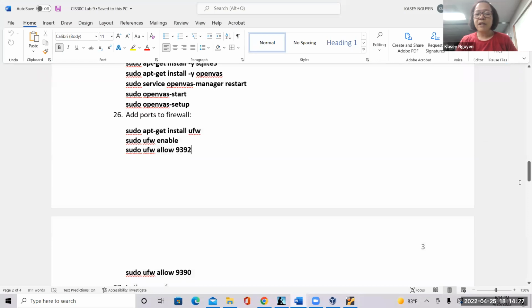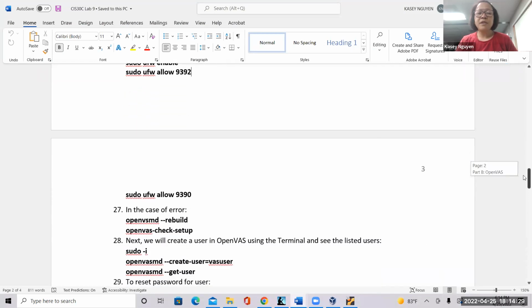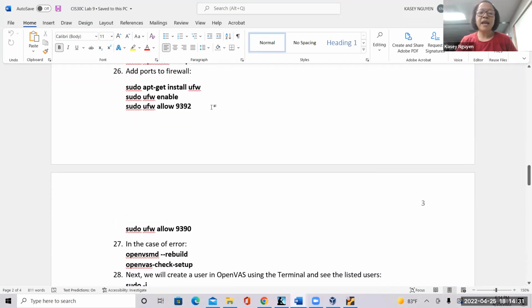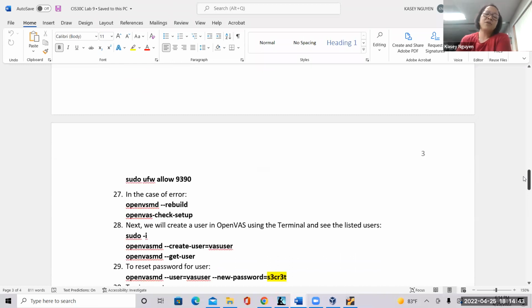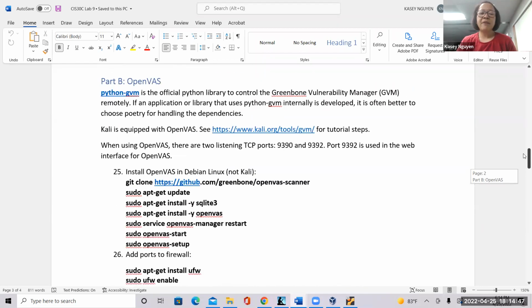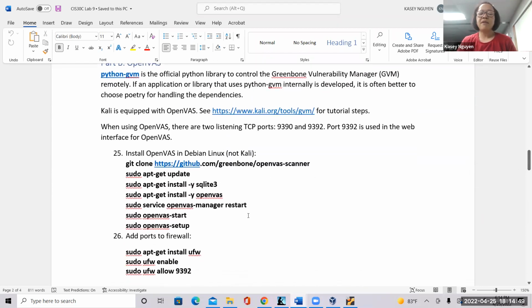So since I've already added the port, if you did add the port and you try to add it again, it's going to say checked and skipped. It's not going to re-add the port twice. Now, if you're getting some kind of error, you can do the rebuild, which I ended up doing at first, and do the check system setup. And then I repeated step 25 or half of step 25 and 26.